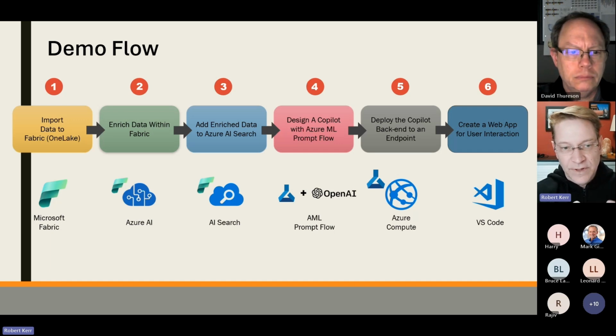And then we'll switch over and use promptflow to develop our chatbot experience or our Copilot experience. We'll deploy that to the Azure endpoint. That will actually be deployed to a Kubernetes cluster, and then we'll build the web app on top of that. So the web app talks to the endpoint. The endpoint will talk to the search index, and Fabric on the other side is updating the search index as the data changes. So we'll be jumping into it.